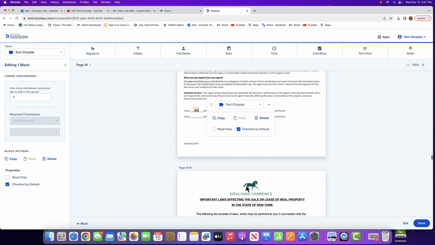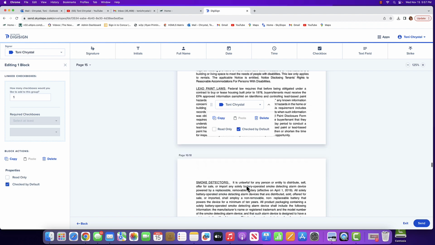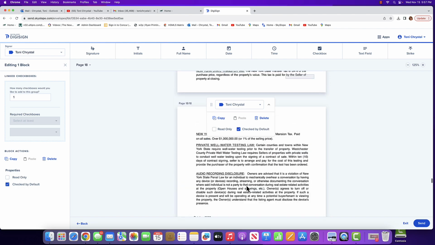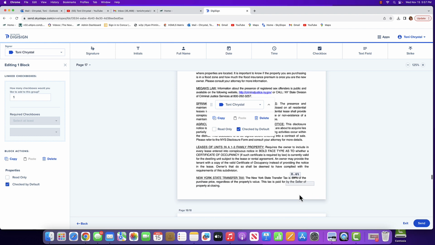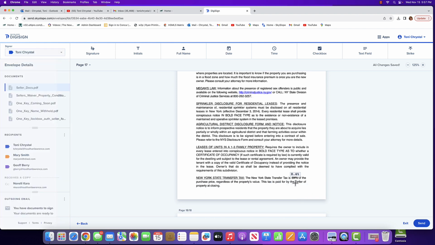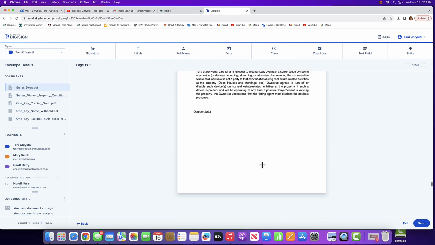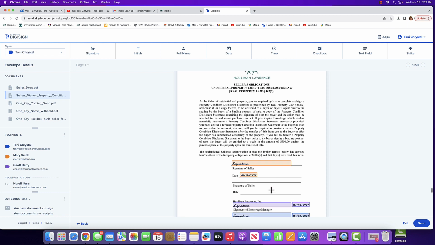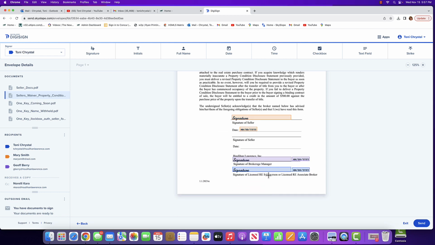Acceptable laws, that's an initial page. Important laws are here. So all of the documents are here in place. I keep getting this. I'm going to have to take it out. I got to fix this template. Here's your seller obligations. Your signature blocks.